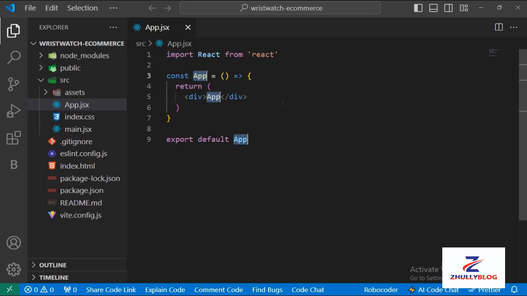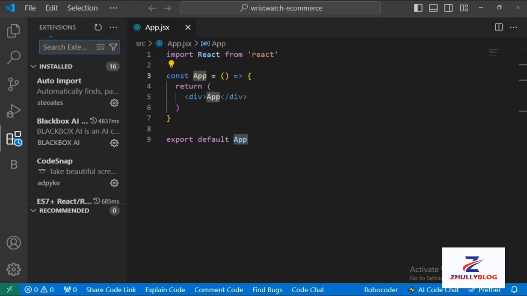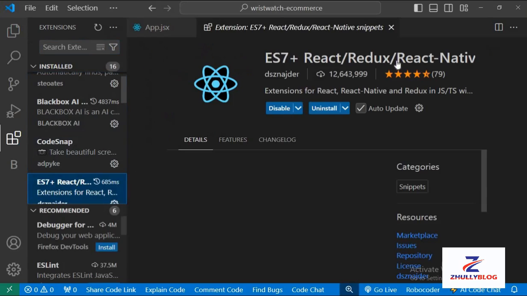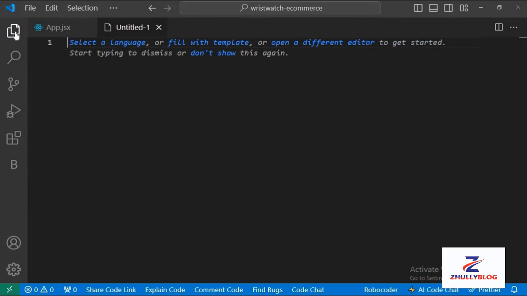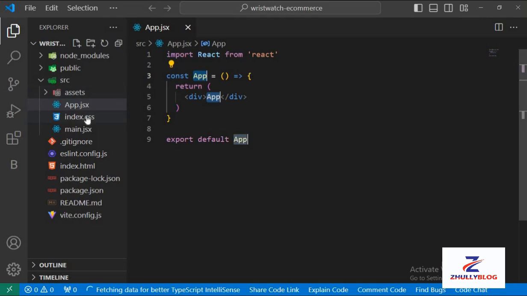Okay. So before you can use this REFC, you need to have this extension. The name of the extension is called ES7 React Redux React Native. Once you have this extension installed, you can use REFC as React shortcuts and every other shortcuts that we'll mention in this tutorial. So I'm just going to close this back, then back to my cleanup.